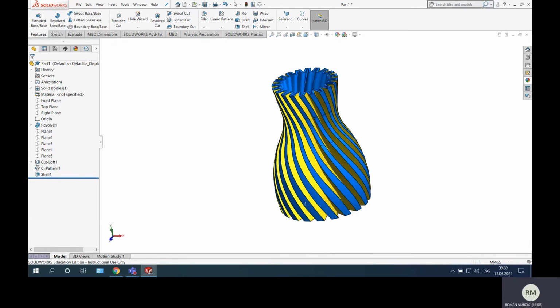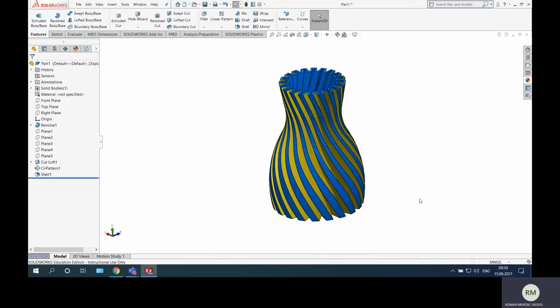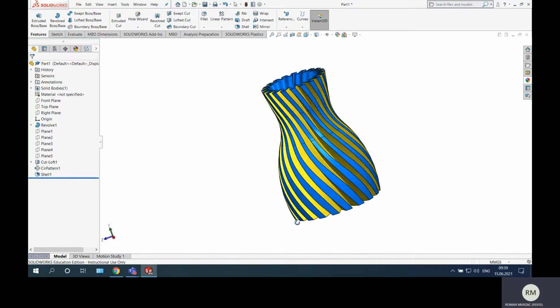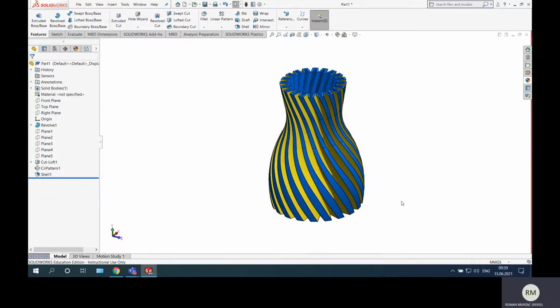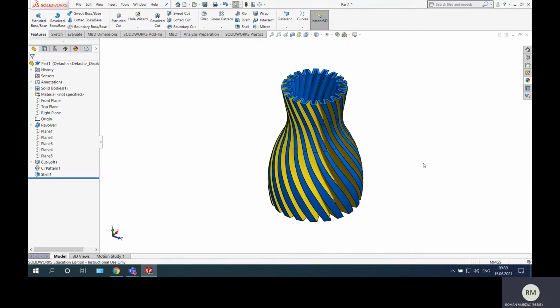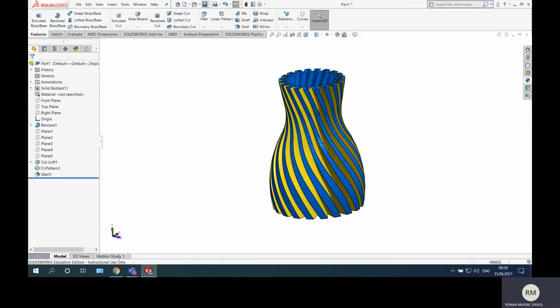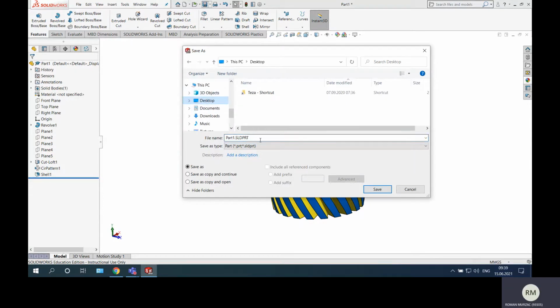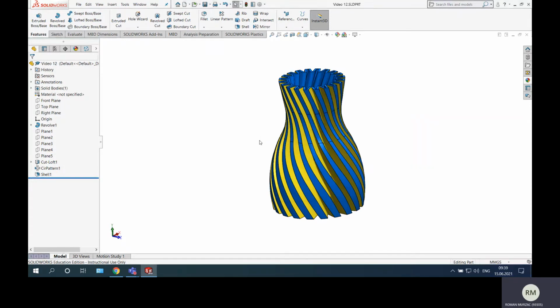And this is the effect that I obtained. And of course you can add the customized design element that you want. So this is my part. I will save it on my desktop. Yes, I'll say desktop, and I will name it video 12. Save, and after that prepare it for the next step.